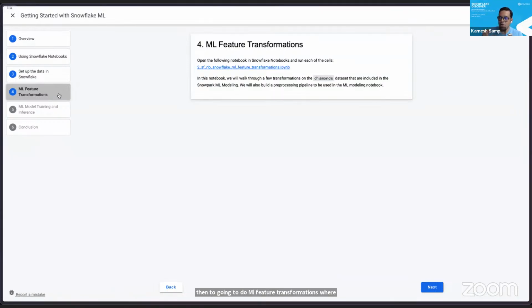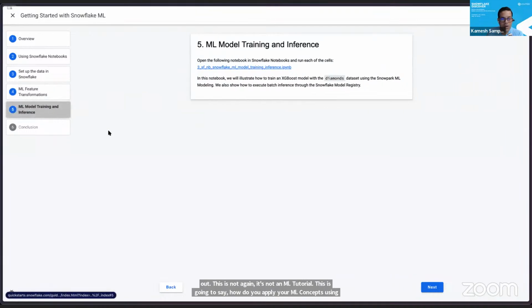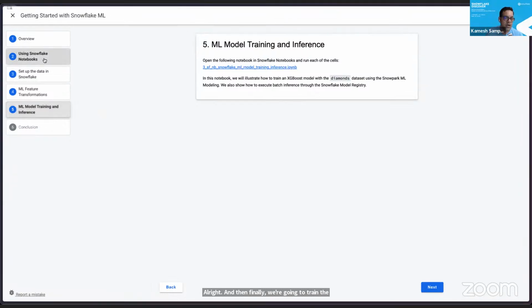And one thing I want to call out here: this is not going to be an ML tutorial. We're not going to teach you how to use these encoders. It's just going to show how you can apply Snowpark ML for your ML operations. So that's one thing I want to call out. Again, it's not an ML tutorial. This is going to show how you apply your ML concepts using Snowflake. And then finally, we're going to train the model, do the inference, and predict. We're going to use a very famous diamond data set.